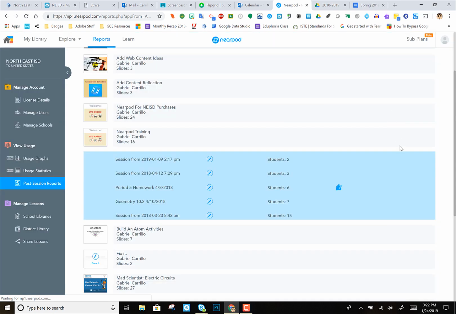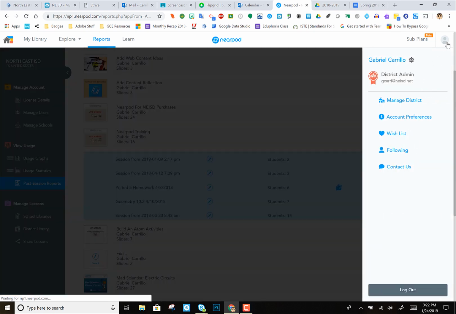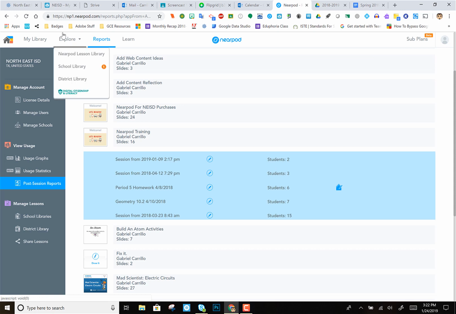So we've gone over a couple different things. We've gone over changing those settings here and playing with those 4 different settings, as well as sharing and a little bit of how to share to that school or district library, as well as with other colleagues. So play around with those features and get to know them, because they're really, really powerful tools that'll help you get the best out of your Nearpod license.